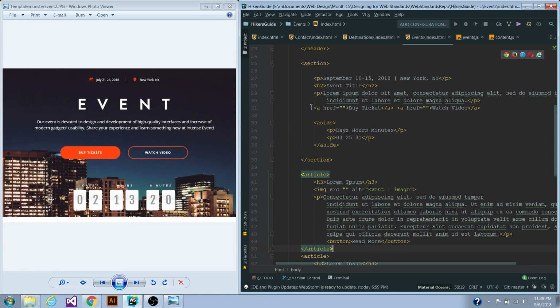Under that would be the anchor tags for the buttons that take you to different places for buying tickets or watching a video of the event. And under that, I use an aside again to display the countdown for when that event will happen.